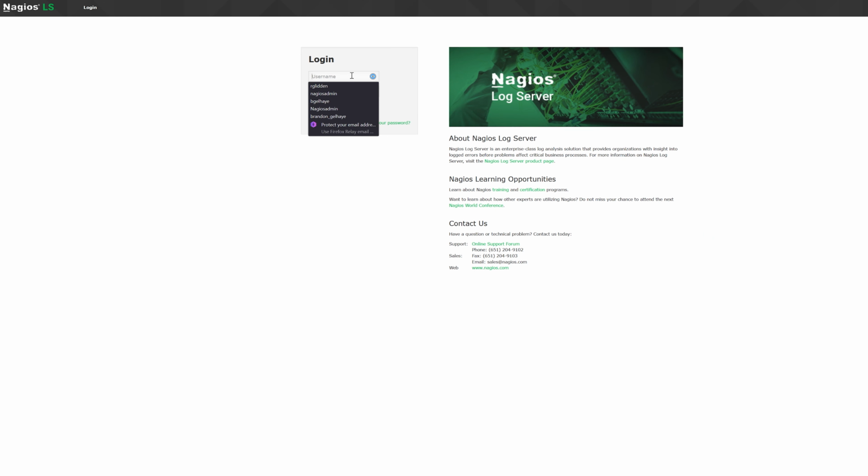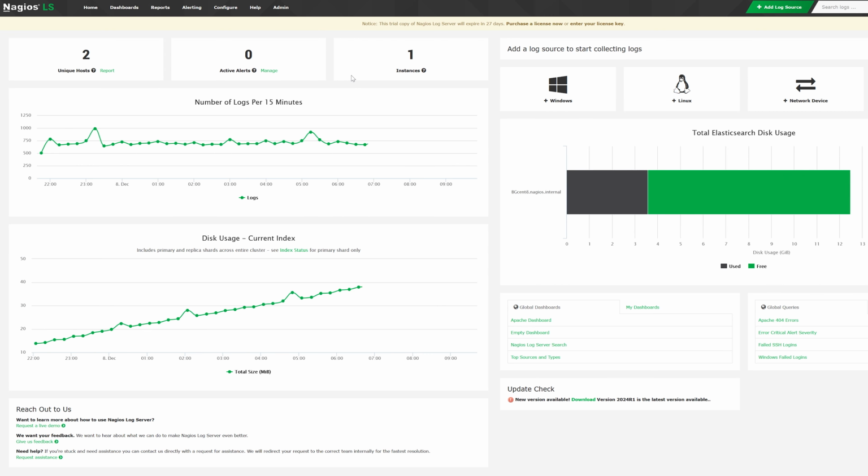In order to start getting our Apache logs into our Nagios Log Server, the first thing we'll obviously need to do is log into our instance of Nagios Log Server. And once we log in, we are met with a bunch of data all pertaining to our local host. This has nothing to do with anything outside of the local host. This is a brand new instance of Log Server. That's why there's nothing here.